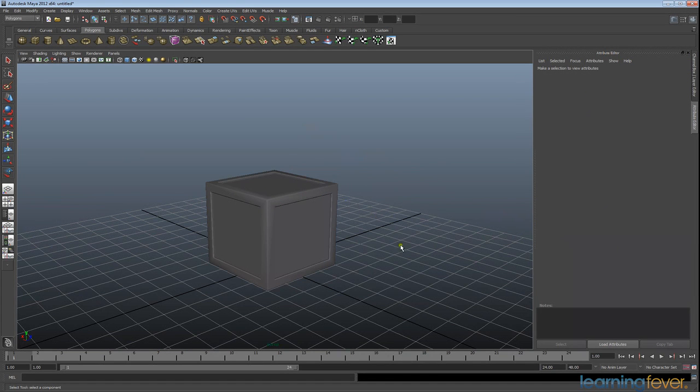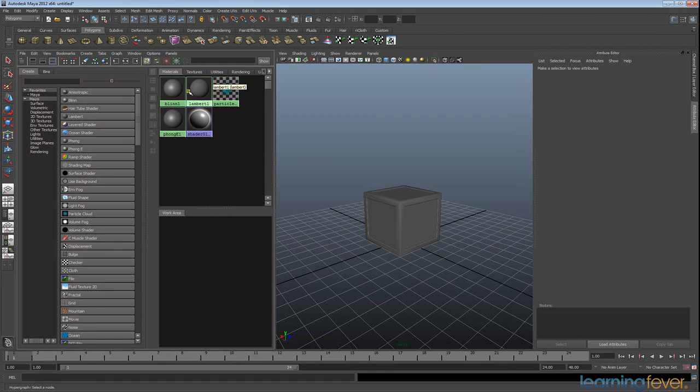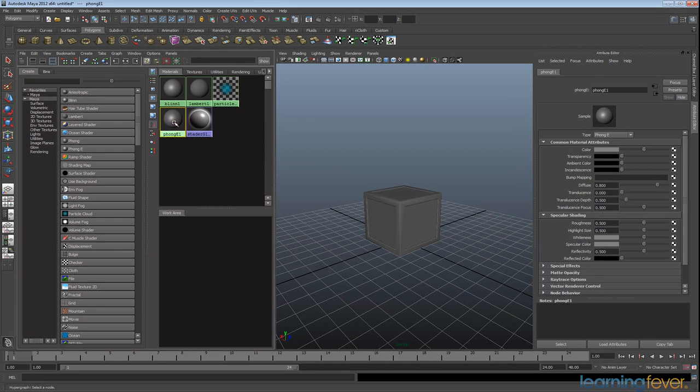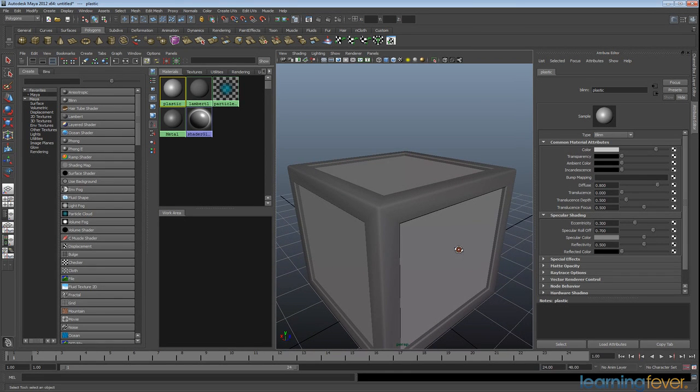Now, these have all been set up, and what we can do is come over to our Hypershade Perspective split screen mode, and you'll notice that we have our Blinn and our Phong E that we created before. We're going to go ahead and name these. So we've got our Phong E, we're going to call that metal, and our Blinn, we're going to call that plastic. Just to show you a bit of what's happening here, we'll just slightly change the color of the plastic, and we can see that we've got two different materials assigned here.